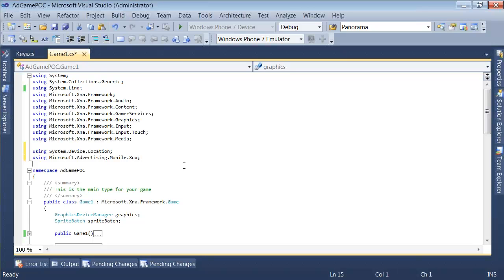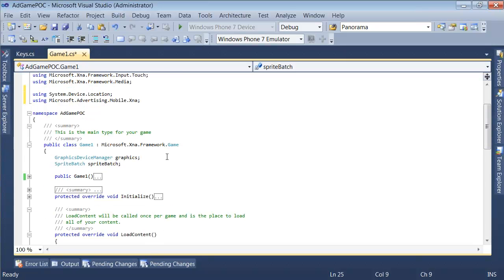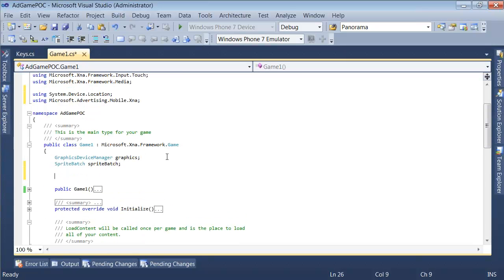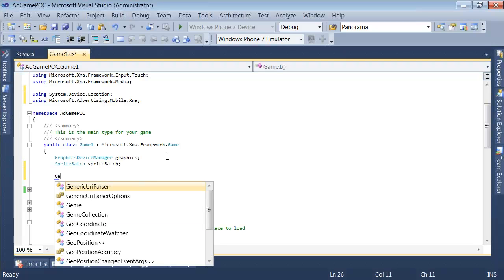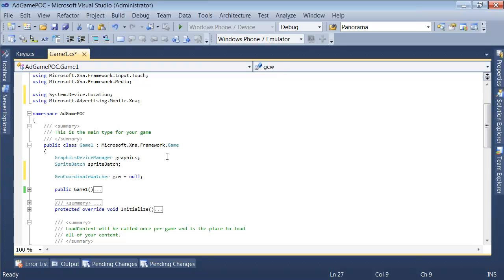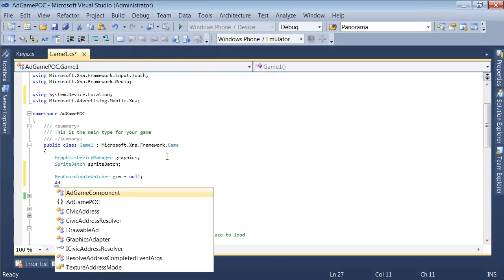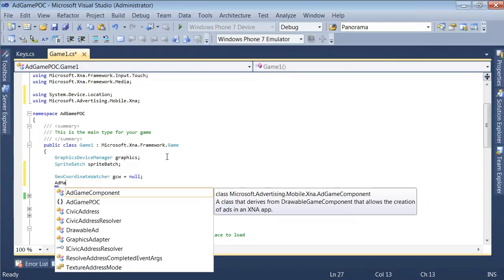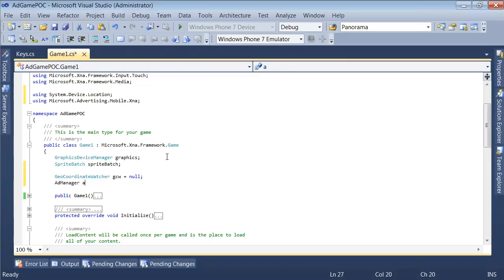Now we need to add a few variables at the class level. I need to make sure I don't stick them in the namespace level by accident. So we're going to add our GeoCoordinateWatcher, and we'll call that GCW. So that's null. We're going to add our ad manager. This is a little different than the ad component like we have in Silverlight. I cannot talk and type at the same time. Ad manager.